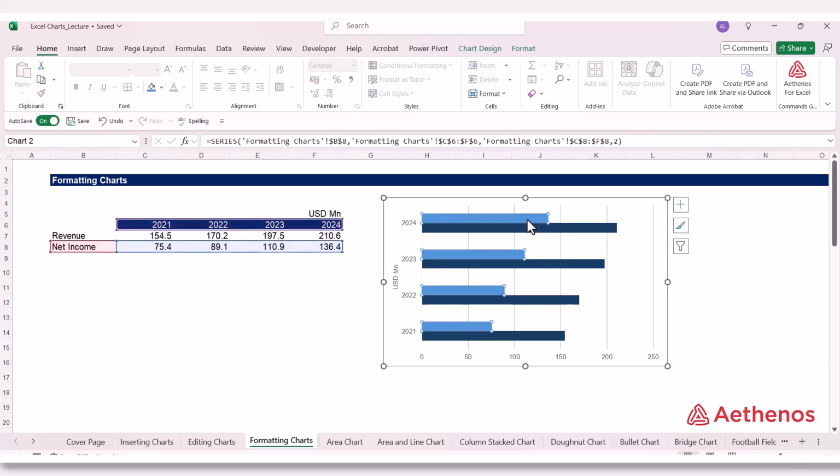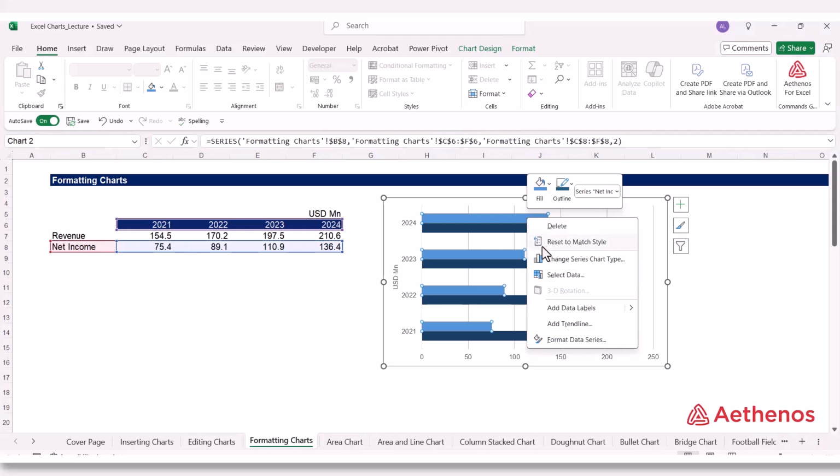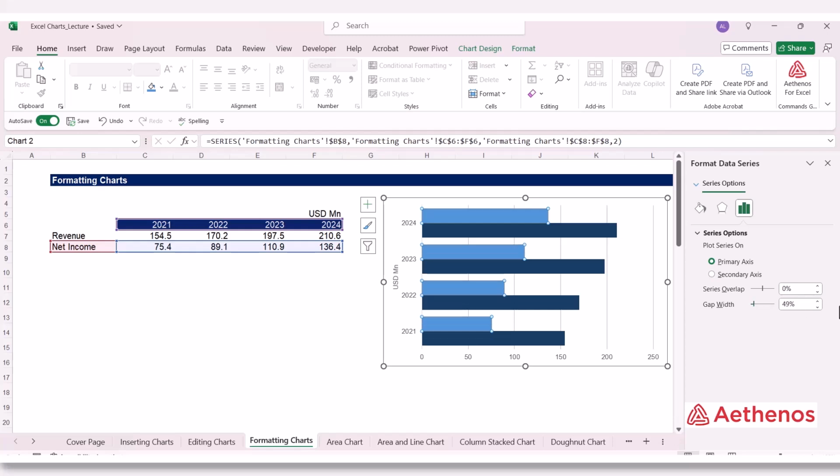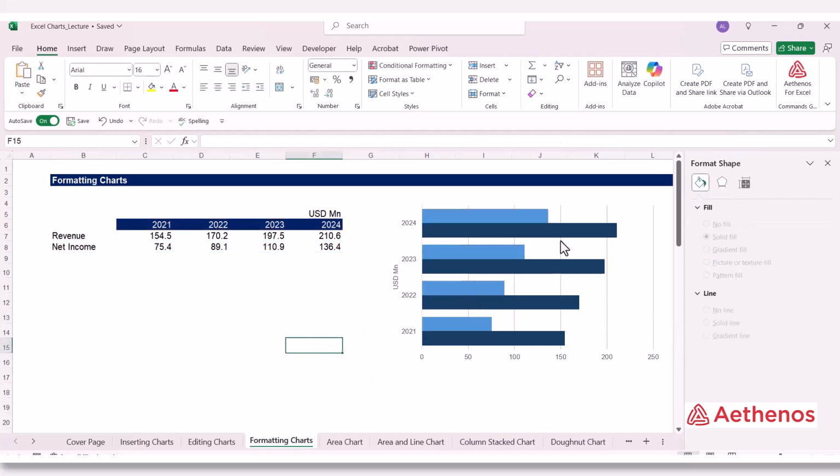Now we can make the columns a bit more larger. So for that, again, I can select one of these columns, then do a right click, go to Format Data Series, and the gap width over here, I will reduce it to about 50%. So it looks a bit better now.